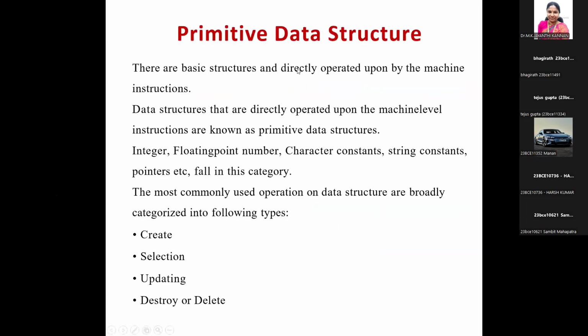Say for example, what is a primitive data structure? They are basic data structures directly operated upon by machine instructions. The primitive data structures like integer, character, float, and double are inbuilt data structures. They are part of the compiler, so the compiler understands them directly. Integer means it knows what is integer. String means it knows it is alphanumeric.